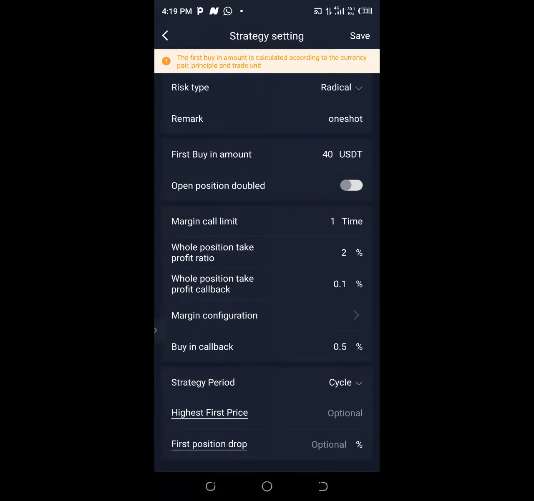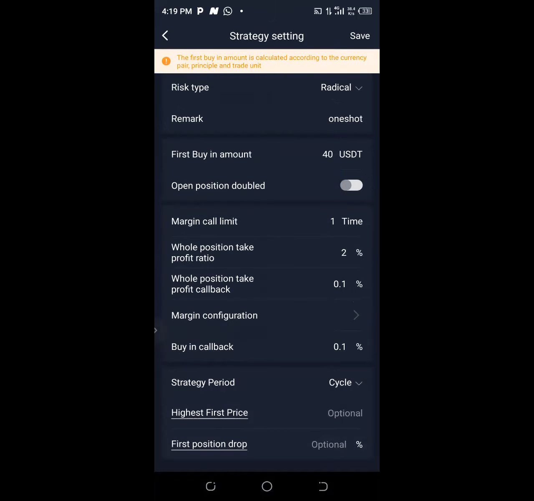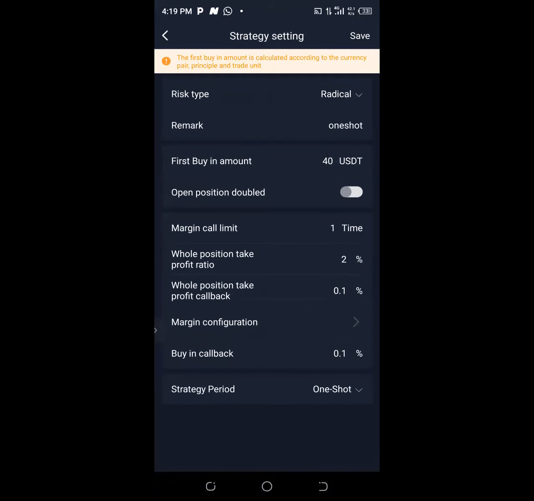So you confirm. Once you confirm that, then you come to buying callback, change it to 0.1. Then strategy period. This place is going to change to 1 shot. Just click on this place, click on it, and it's going to change to 1 shot.